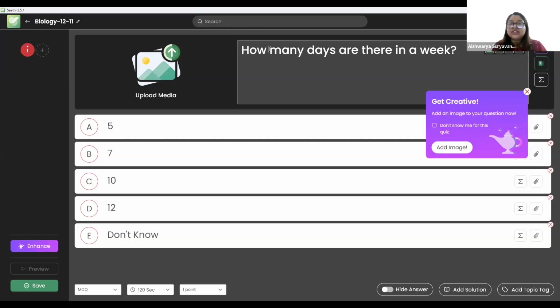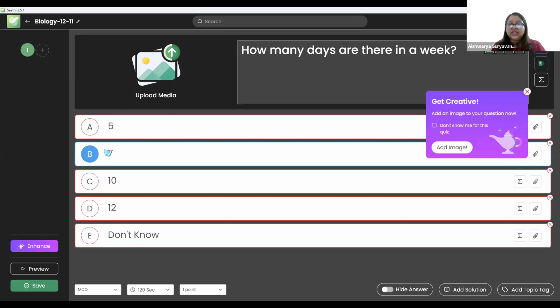And you can see this was the question. Related to this question, I could get the options. But since this question was something I manually created, I simply have to press whichever option is correct. So I feel option number 7 is correct. I will click on this 7 button. And that's how I can make my question.